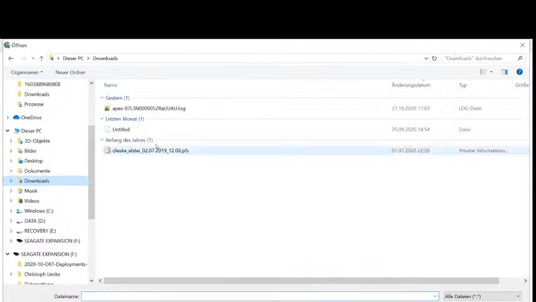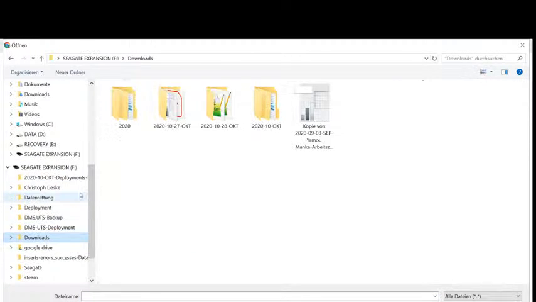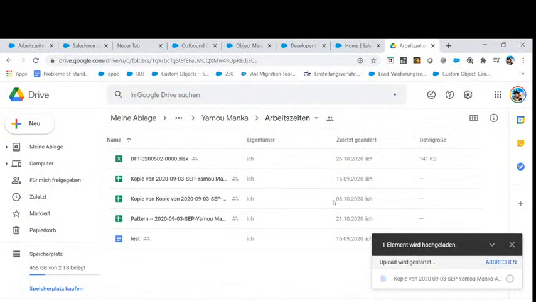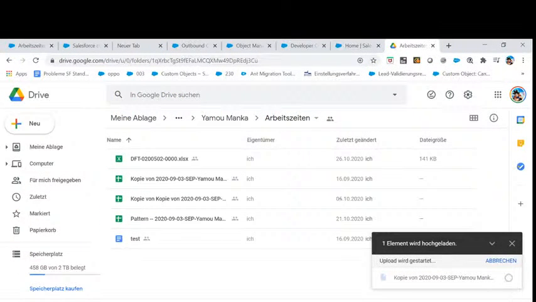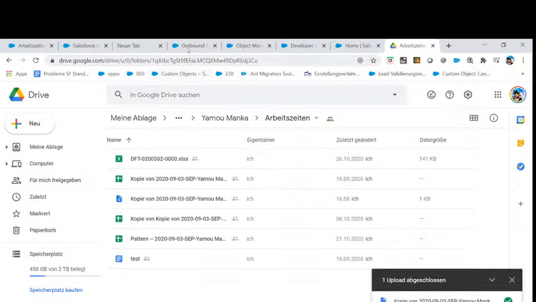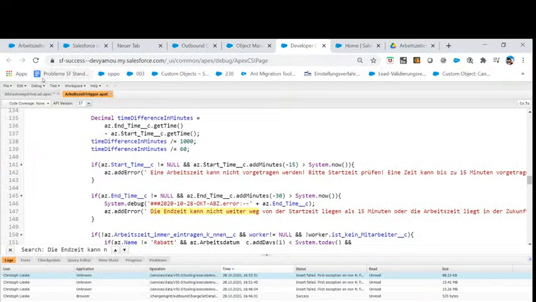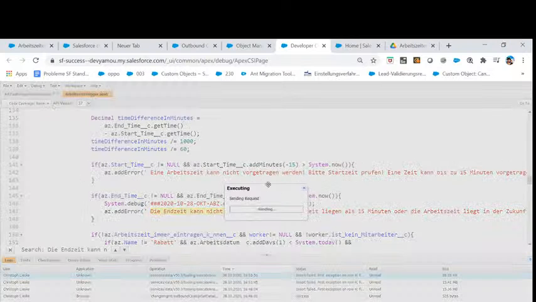Let's go to the downloads. Let's go to this one and upload this. Yeah? So we're gonna upload this, and then it's gonna be fine, to be honest. And for now it should work. It was just because of the test data, and that is why it didn't work.